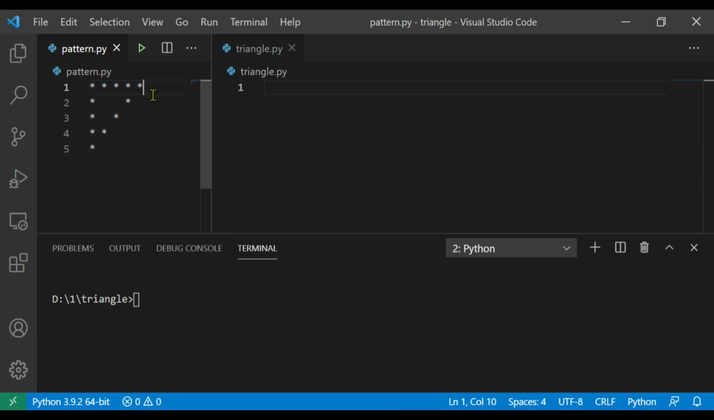In the first line there are 5 stars. In the second, third and fourth line there are 2 stars, and in the fifth line there is a single star. Here in the first line the stars are separated with a space character. In the second line, 2 stars are separated with 5 spaces, then 3 spaces and 1 space.